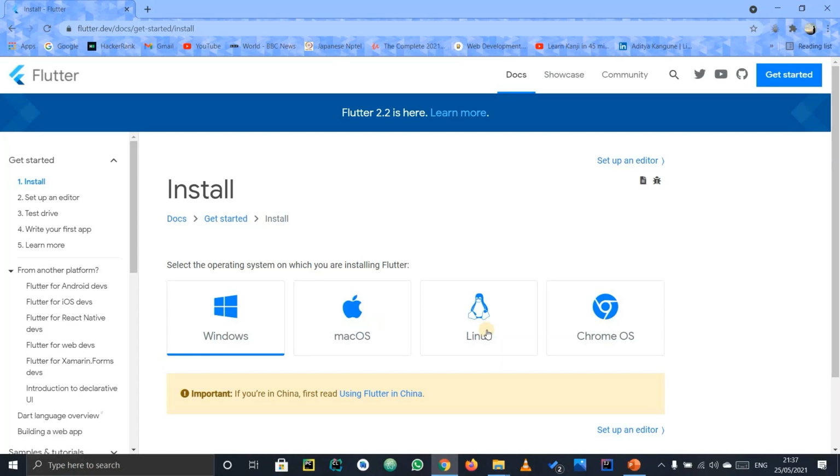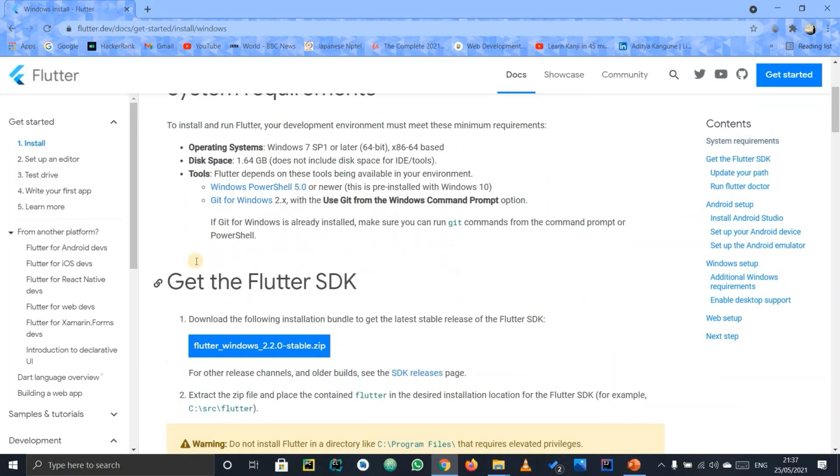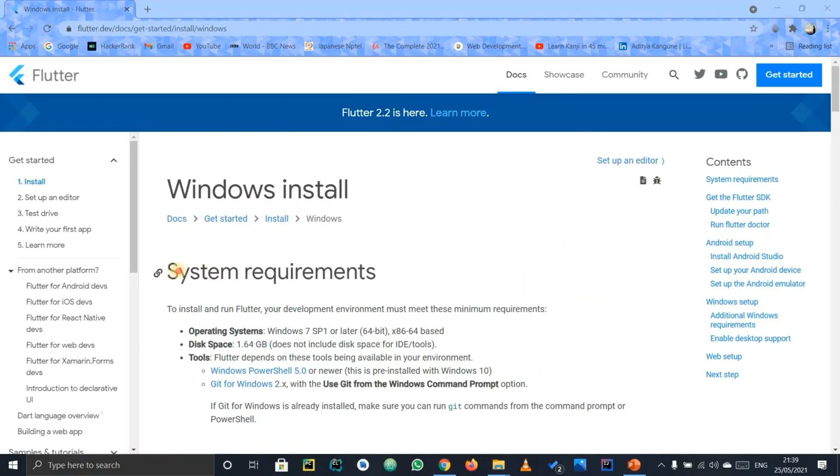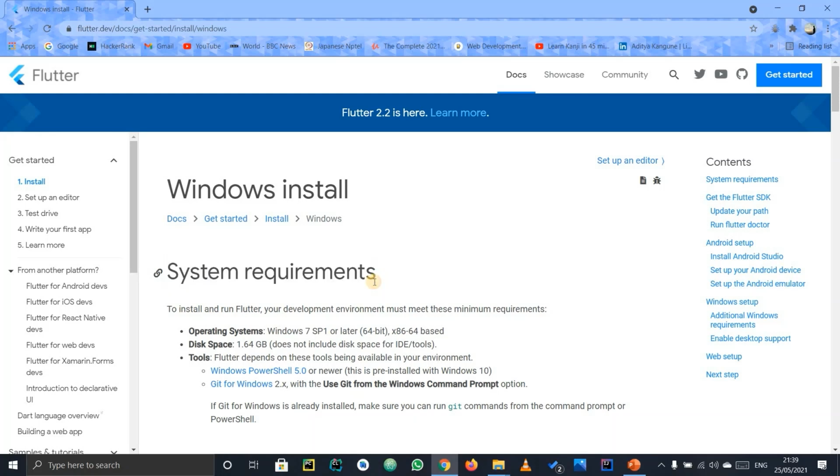Then you can see there are various operating systems available. Mine is Windows, so I'll simply select this. And if you click on it, this will open up a series of instructions to install Flutter. Now the system requirements, they are really important to see if our machine satisfies the minimum requirements to use Flutter.